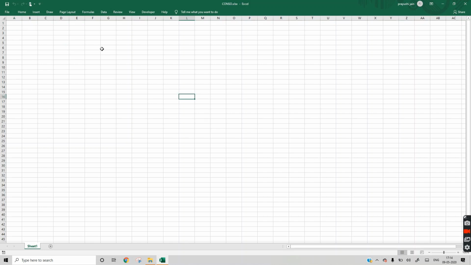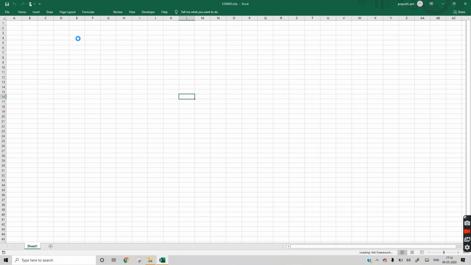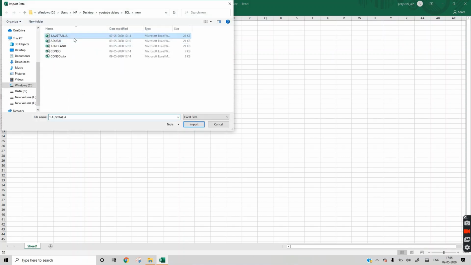Okay. Now we will import data from Australia first. Go to the Data tab, Get Data, and from File go to Workbook. We will select Australia. One by one we will go to Dubai also, England also. First of all we will import from Australia.